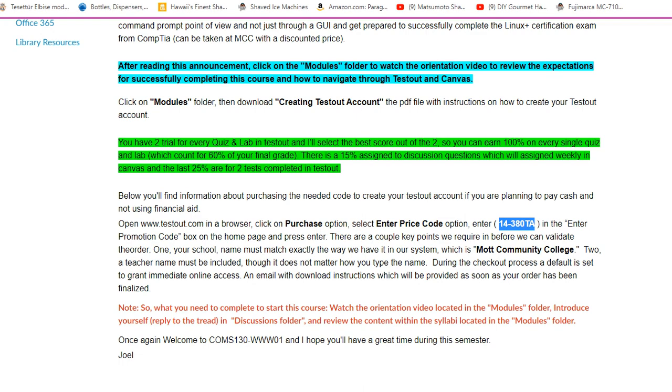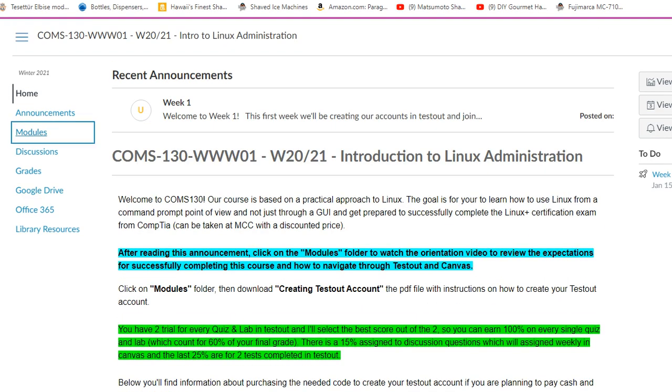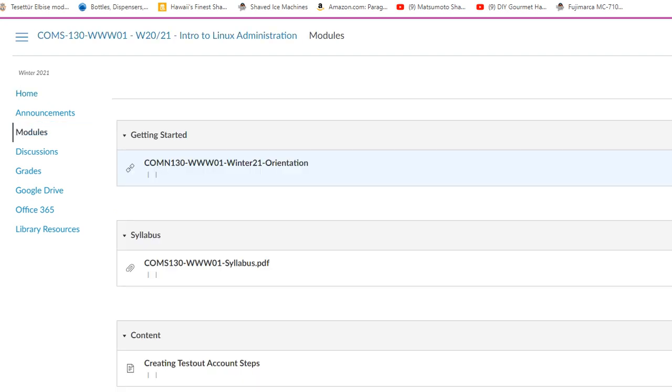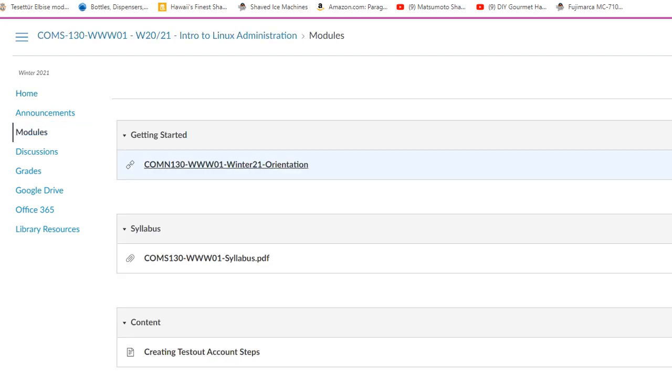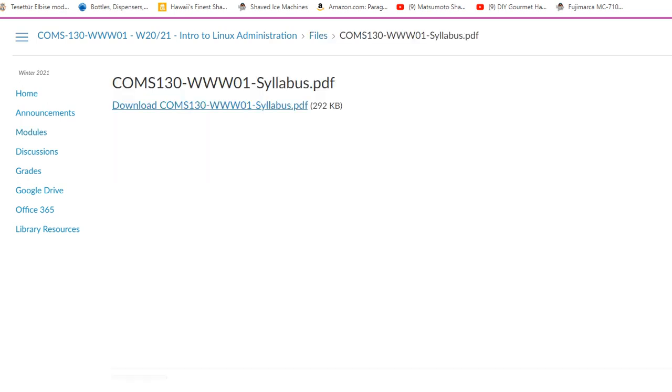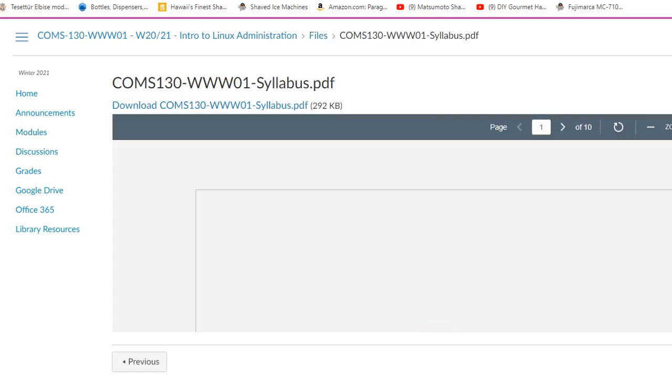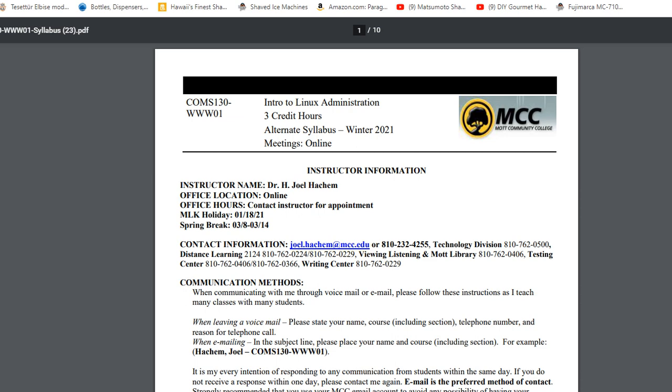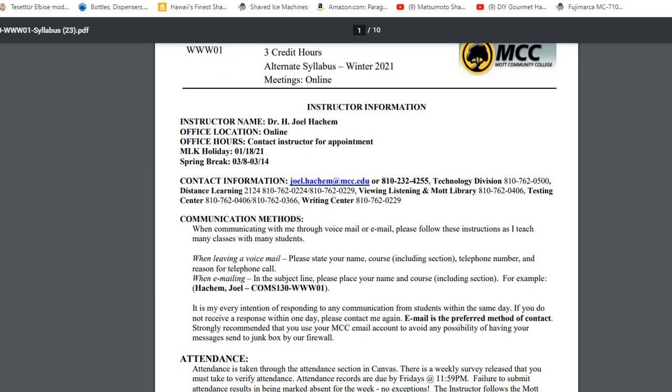So from there, we'll jump into the modules folder, and from there we'll jump into the orientation. You guys are watching that. We'll jump into the syllabus. You can download that, and then you can download a full copy and save it with you, which is right here, pre-open.